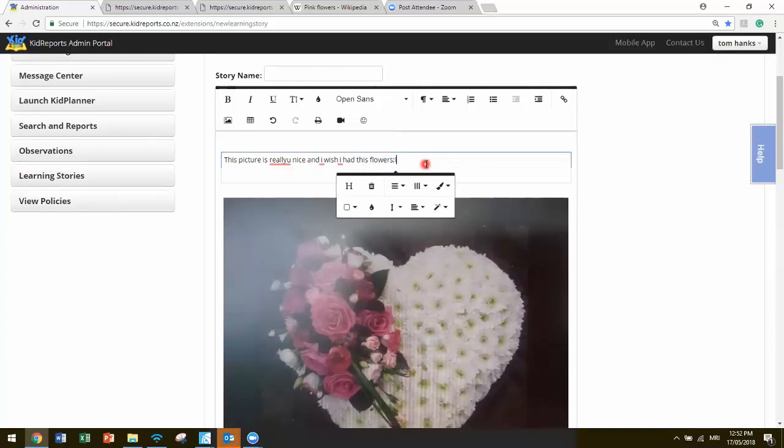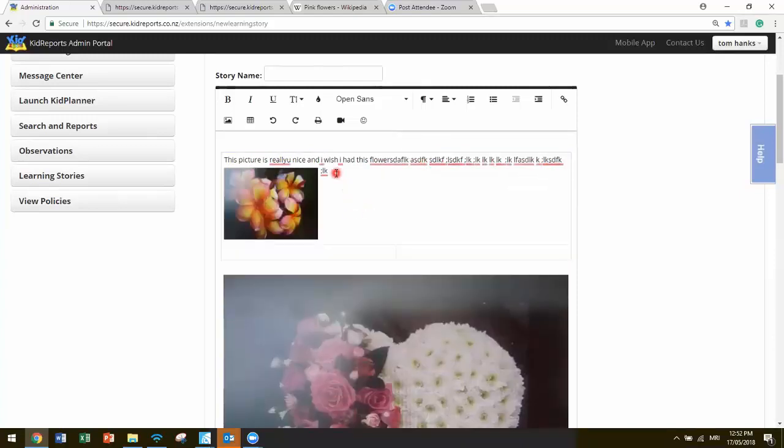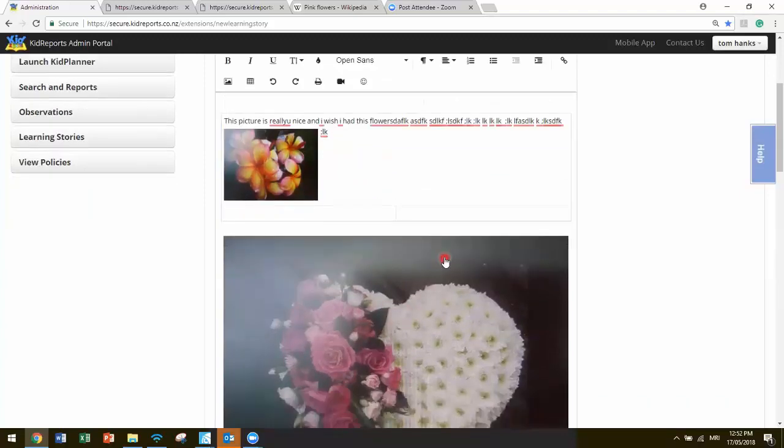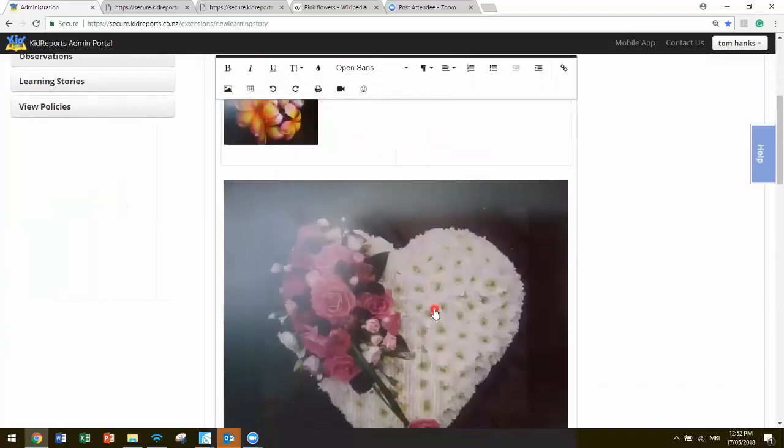So we've merged the cell, and I've gotten rid of my picture again. We've merged the cell, and I would like to put another picture in there.